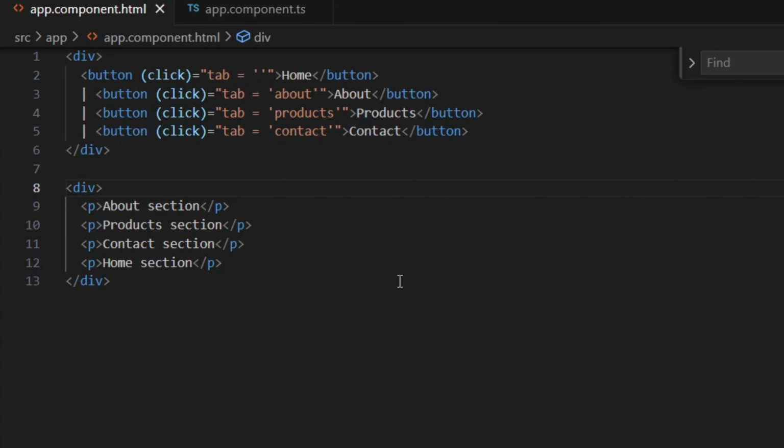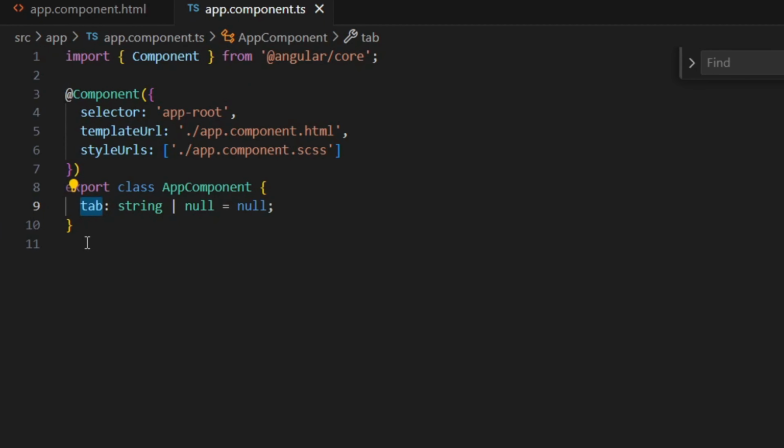In this code example, there are a few tabs for different sections of the page. A different paragraph should be displayed when the user clicks on the appropriate button in the header. To achieve this, I could use multiple ngIfs, but instead I'm going to use the ngSwitch directive, which is intended to handle multiple cases. I have a tab property in a component class that I intend to use as an ngSwitch expression. By default, it has null value.